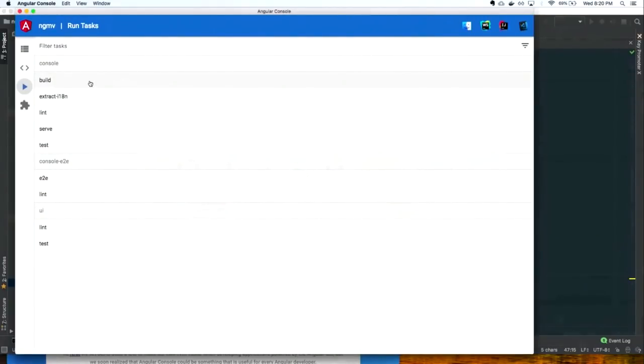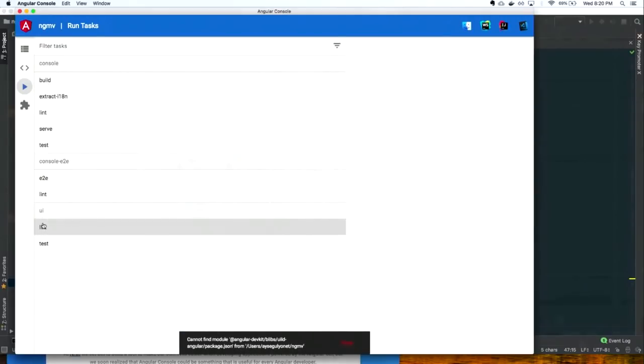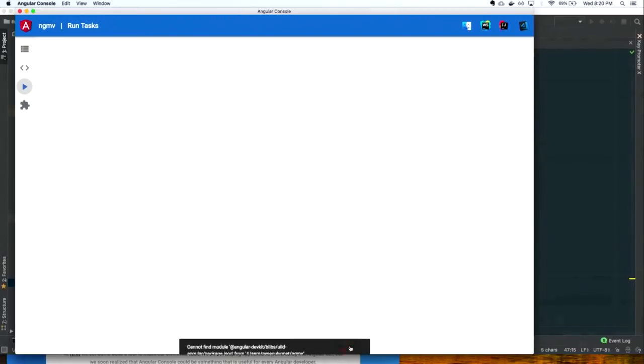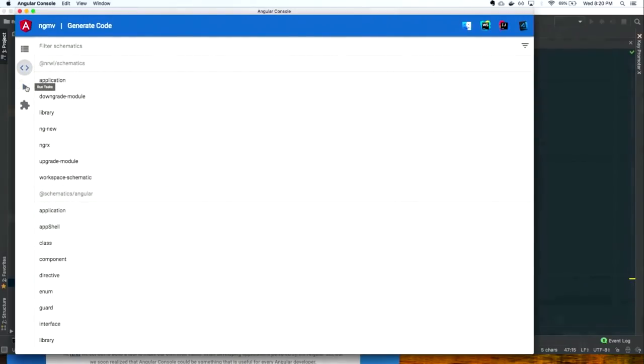So these are the tasks that come with the Angular CLI. So Angular CLI has the serve option, lint, and build. The other thing that we have available is that we can specify the library that we want to use the lint, but we failed. We'll take a look at that.